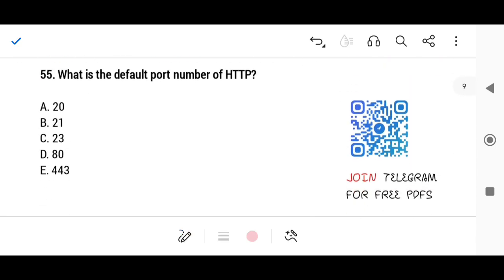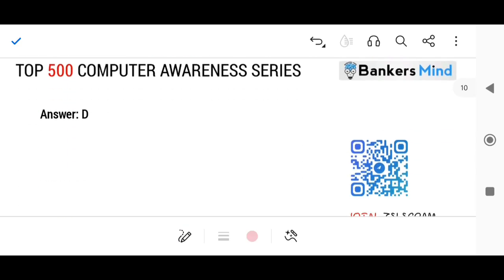What is the default port number of HTTP? HTTP stands for Hypertext Transfer Protocol. 20, 21, 23, 80, and 443. And the correct option is option D, 80.